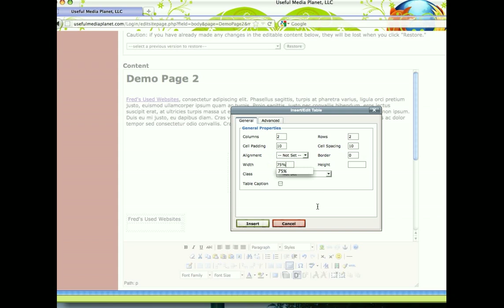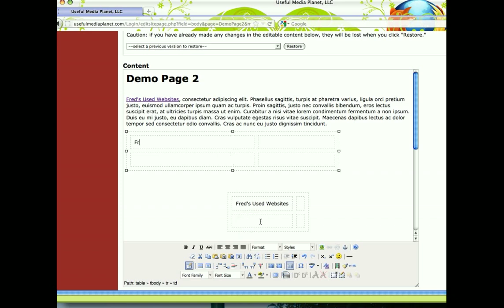Now watch what happens. I have not set an alignment. I merely set a width. I'm going to insert it. I'm going to allow my cursor to stay right where it is. And now you can see what has happened. That entire table is 75% of the editable portion. However, the cells will grow to accommodate whatever I've put in them.